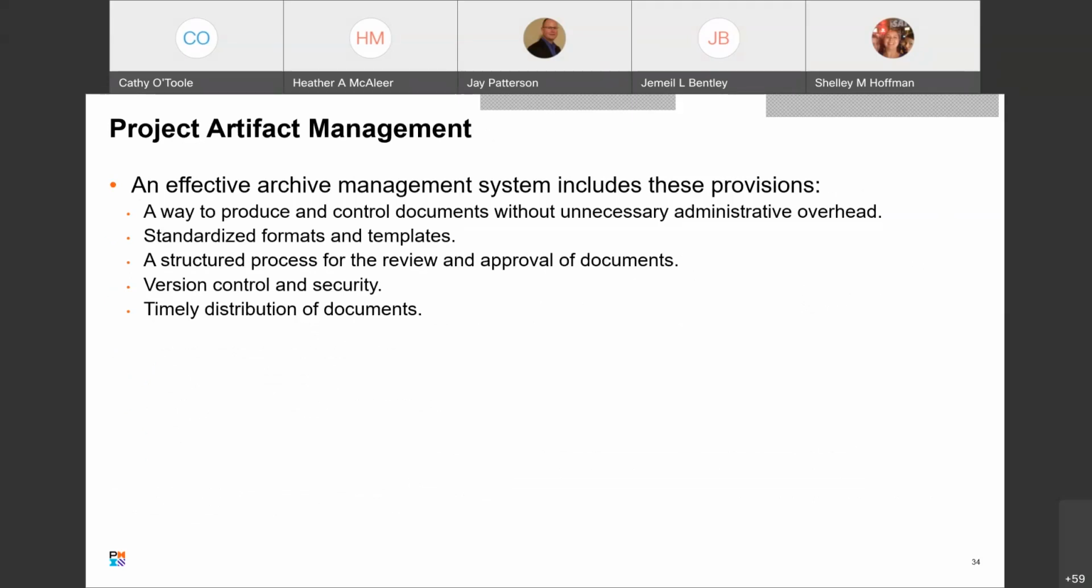Okay, and then project artifact management. An effective archive management system includes these provisions. There's a way to produce and control documents without unnecessary administrative overhead. There are standardized formats and templates. There's a structured process for the review and approval of documents. There's version control and security, and there's timely distribution of documents.